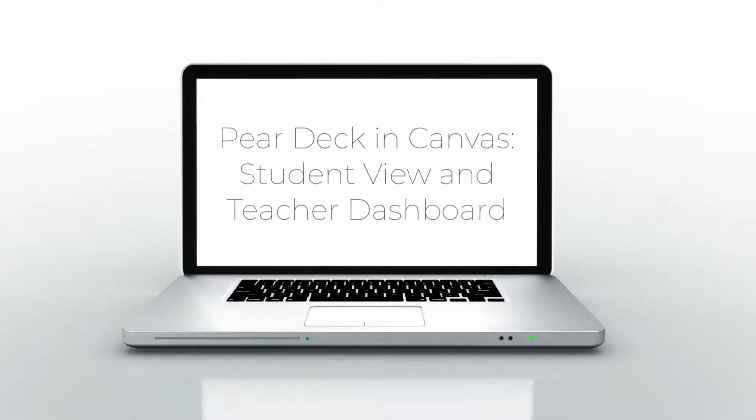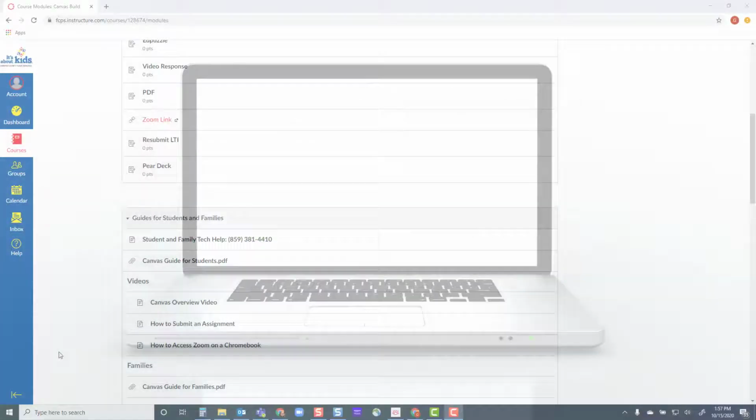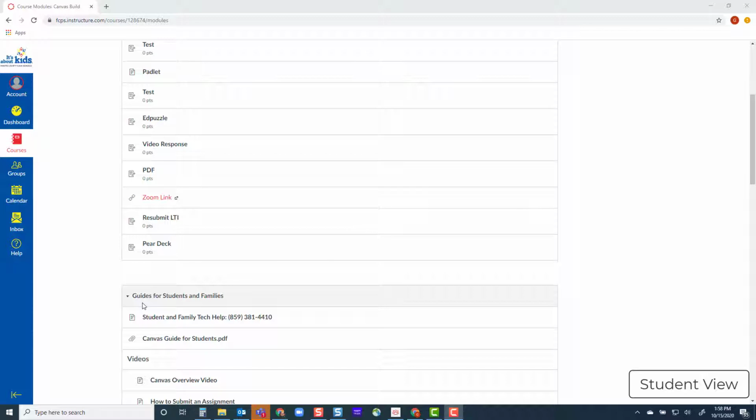So now it's time to see what it's like for the students. What I have here is a side-by-side of the student, what they're seeing inside of your Canvas class with Pear Deck. And then on the other side, I'm going to show us what it's going to look like for you as the teacher as we're going through this. So you'll have to pay attention to which screen I'm talking about to understand which view you're looking at this time. To get started, we're going to start in our student view.